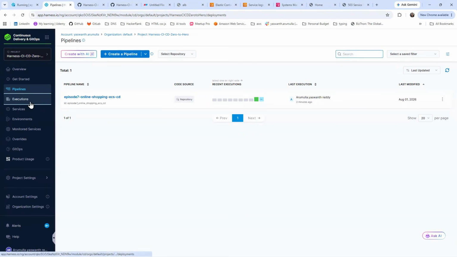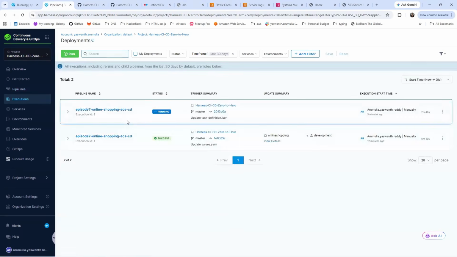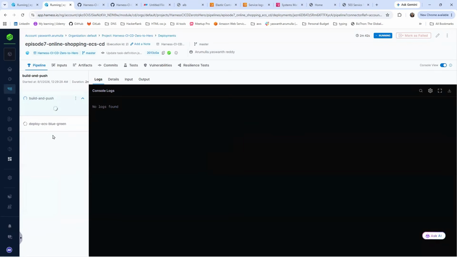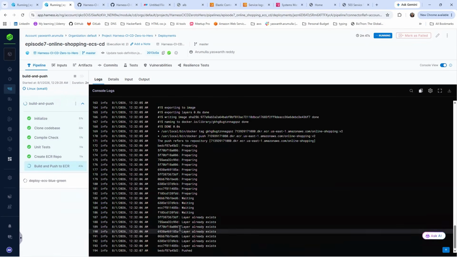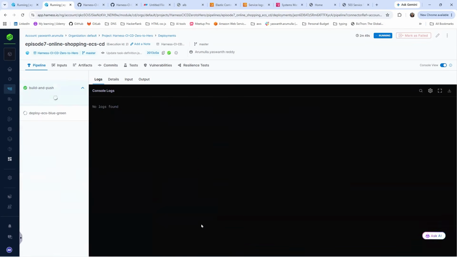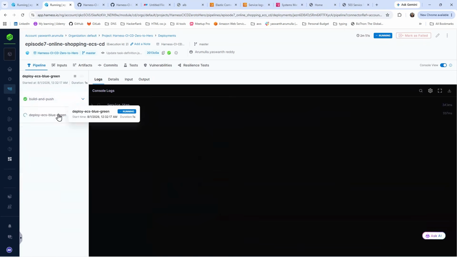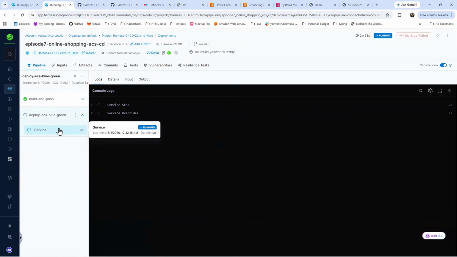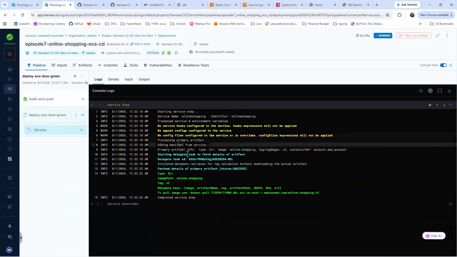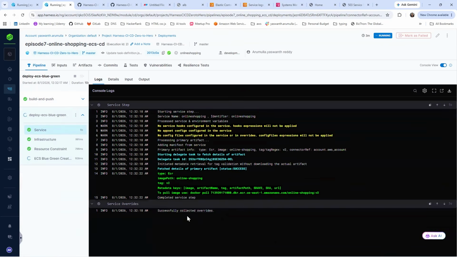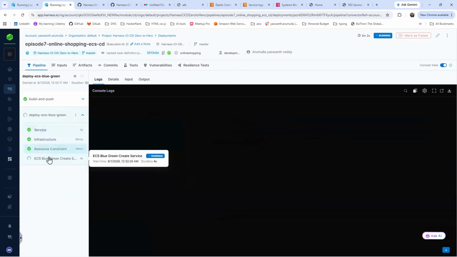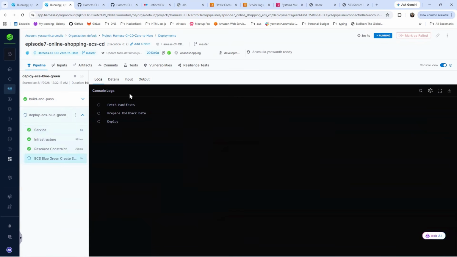Okay, guys. In the console logs, okay, it is building. Okay, it's pushing the logs. Okay, it's done. Now it's going to V2. It's connected the services, and in the services overview it's connected, registered and everything. Now ECS started the deployment.